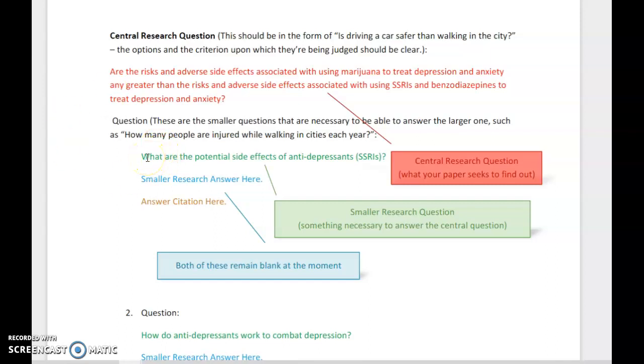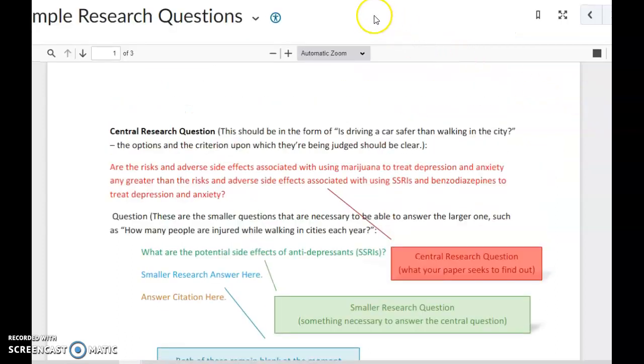Now, there's a spot in this document for your research answers and your citations. We are not doing that yet. We'll get to research next week. What I want us to work on this week is actually just thinking through how to break that question into smaller chunks. Okay, so all I'm asking you to do are the red and green portions this week. Do not do the blue and orange portions.